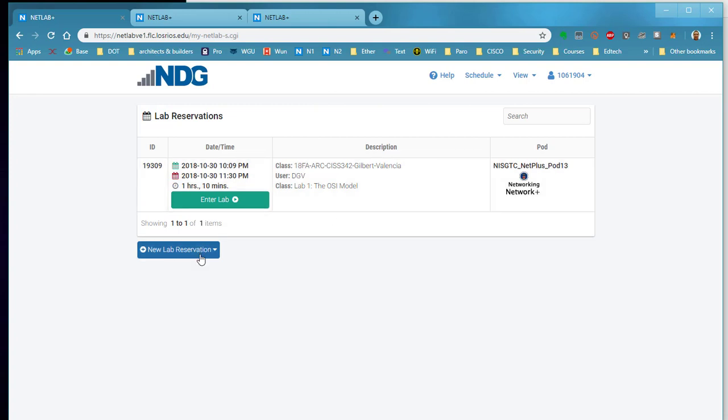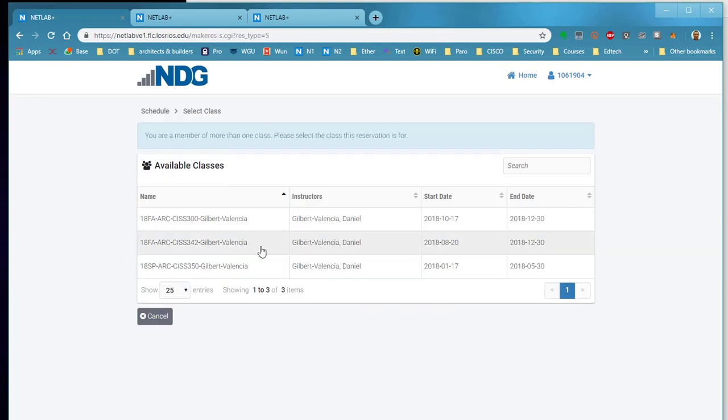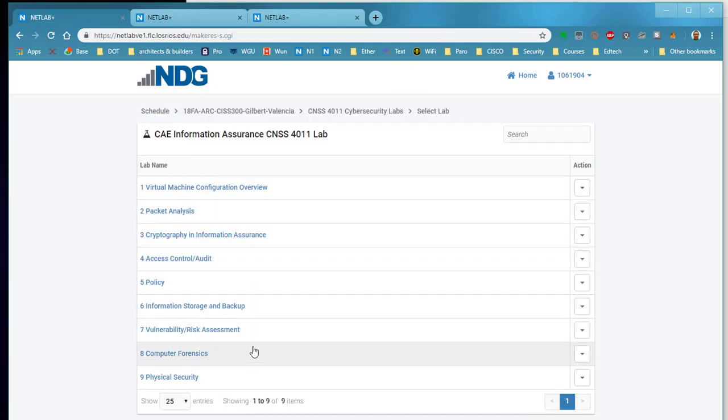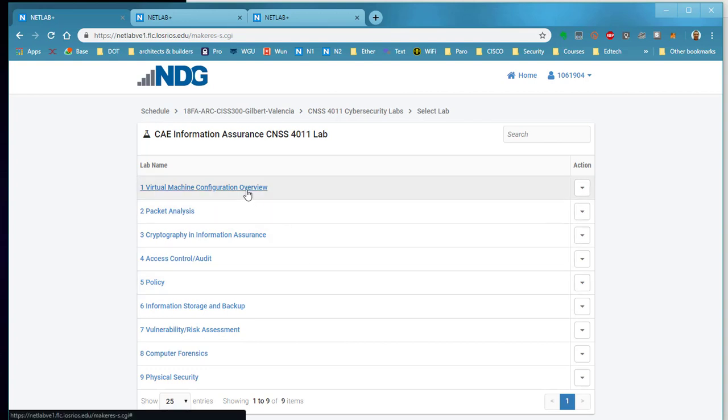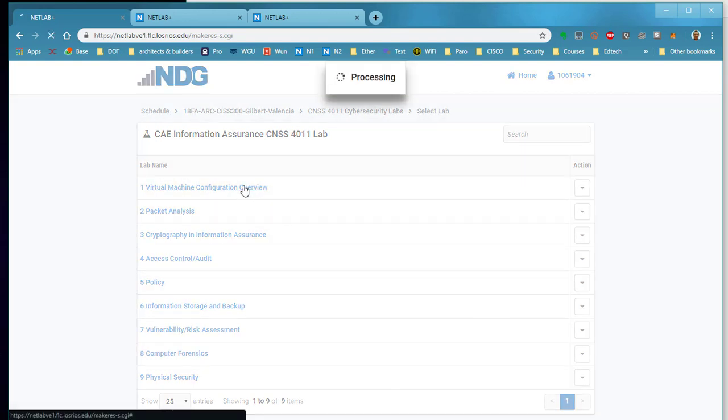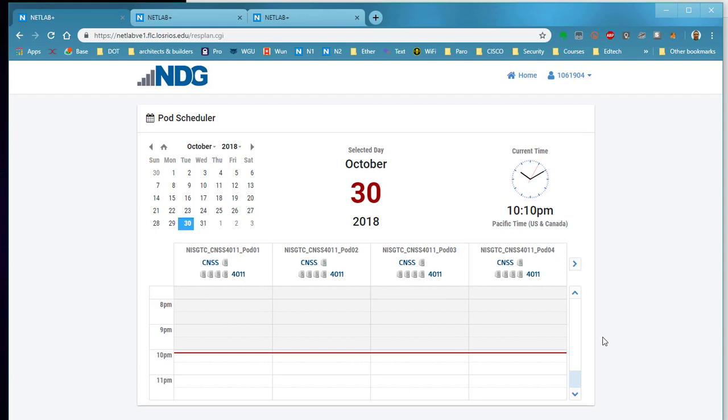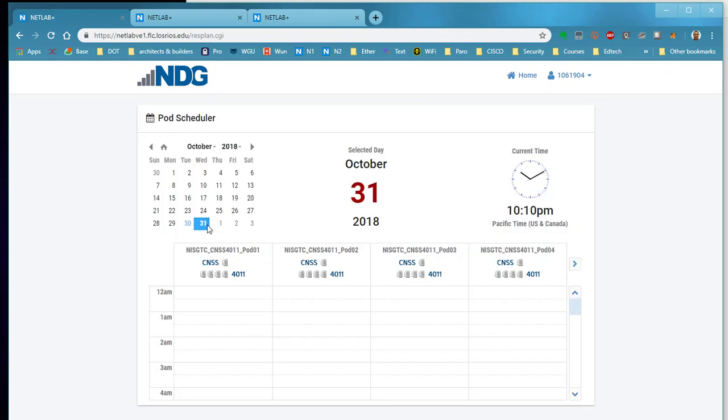And then what we'll do is we'll do a new lab reservation. So let's say we want to do a different lab. And I'm going to go schedule lab for myself. I'm going to pick the correct class. So this time I'm picking a different class, the CISS 300 class. And then I'm going to click on the first lab in that course. And let's say I don't want to schedule lab time tonight. I want some lab time tomorrow.